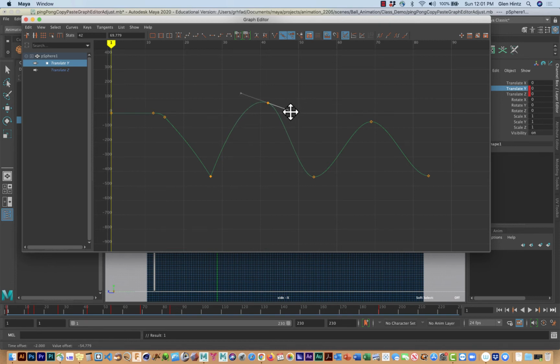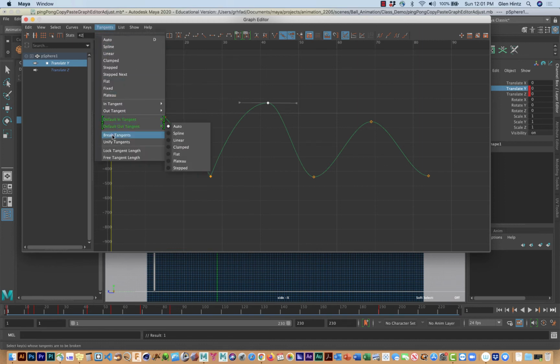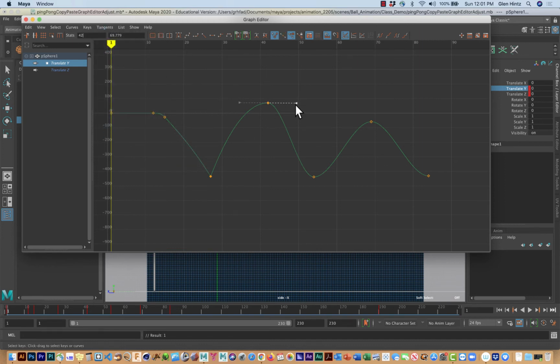Now I can't make that change because both tangents will move. So again, I have to grab my point, break tangents. Now I can take this side. In other words, after it's hit the peak, I can essentially make it come down really quickly, as if gravity is pulling it back down. And I found I probably want to make that just a little subtler. But you see, I want it faster than this.